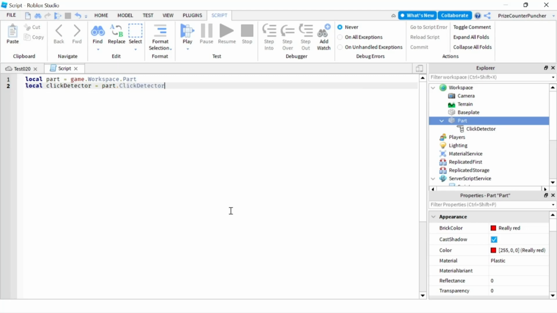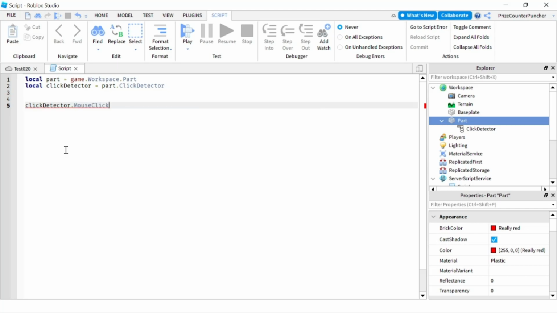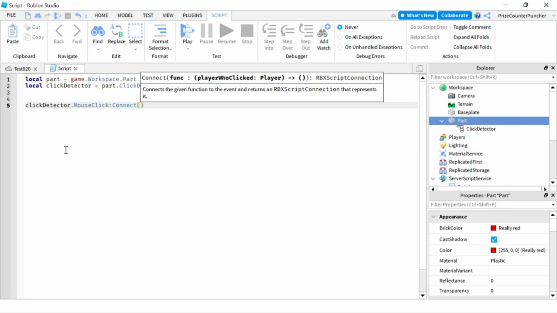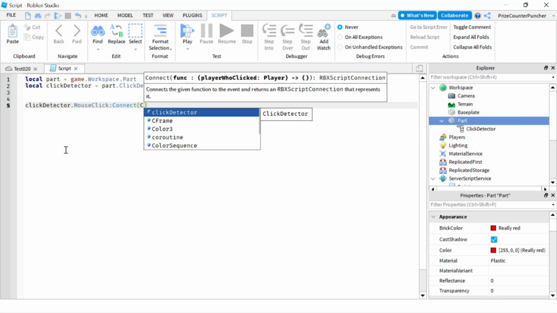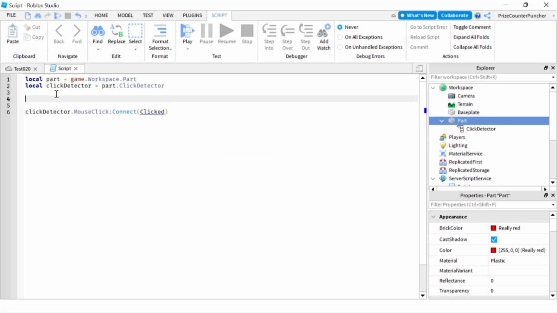To listen for the MouseClick event, we're going to come down here and say clickDetector.MouseClick:Connect to a function. Let's call our function click. Now let's go and create that function. We're going to say local function click.